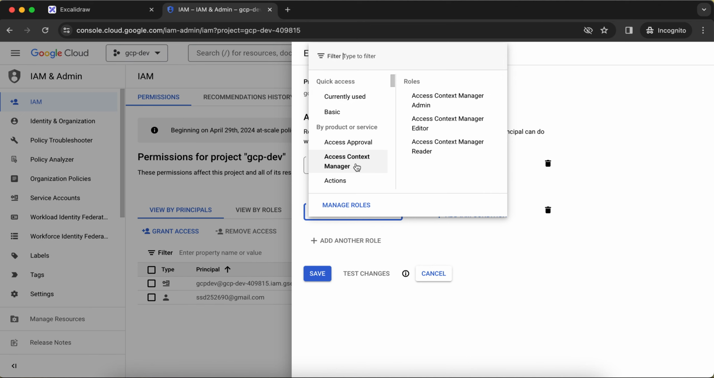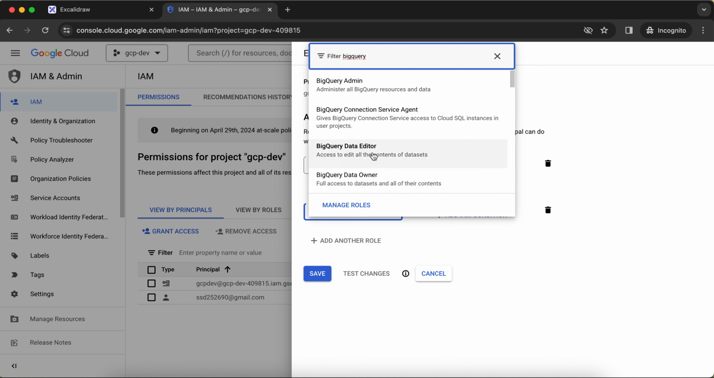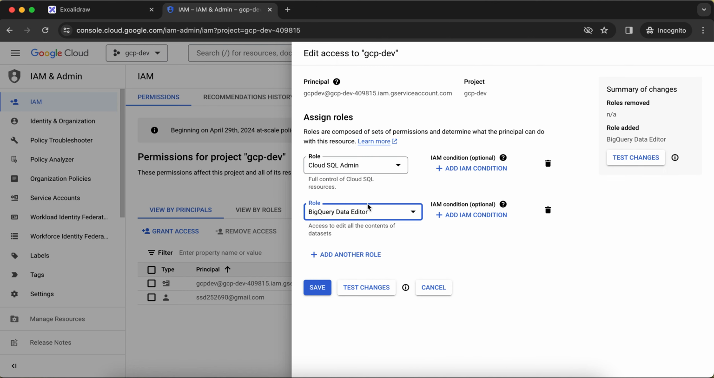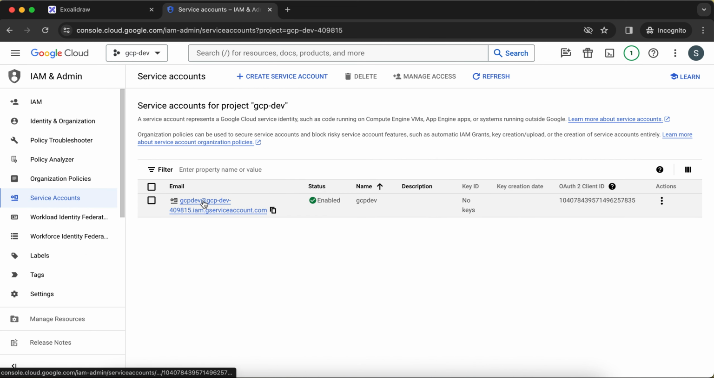and then here you can select, let's say if we type BigQuery, right? And if we wanted to make it, let's say, BigQuery data editor, right? So we can select it. If you save this, then it will update the policy, and the updated role you can see here, BigQuery data editor. Okay, so this is how we can create the service accounts and basically assign various roles to these particular service accounts.